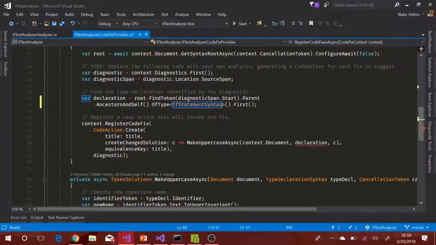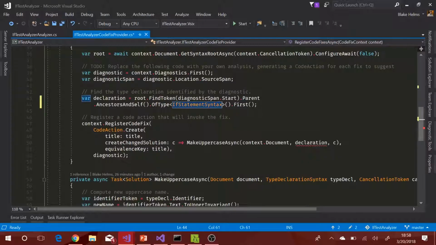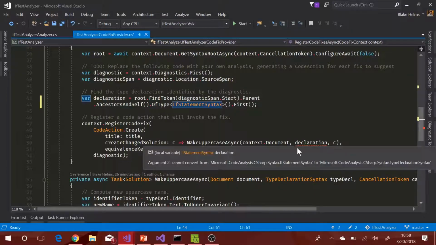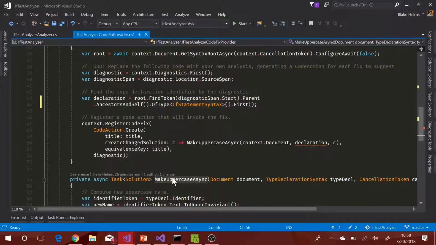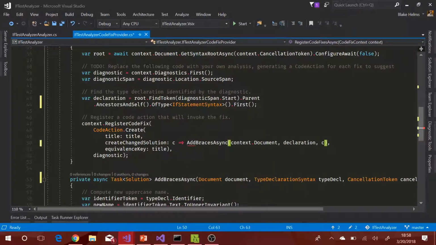And then we need to register our CodeFix. So we're going to pass along our title. We're going to call a method where we actually do the work. So this is kind of like the initialize method earlier. We're just setting up to say when you have this type of issue, here's how you fix it. Now we're going to make a couple changes here. So we're going to change the name of this because we're not doing make uppercase. So we're going to do add braces async, and we'll change this to add braces async.